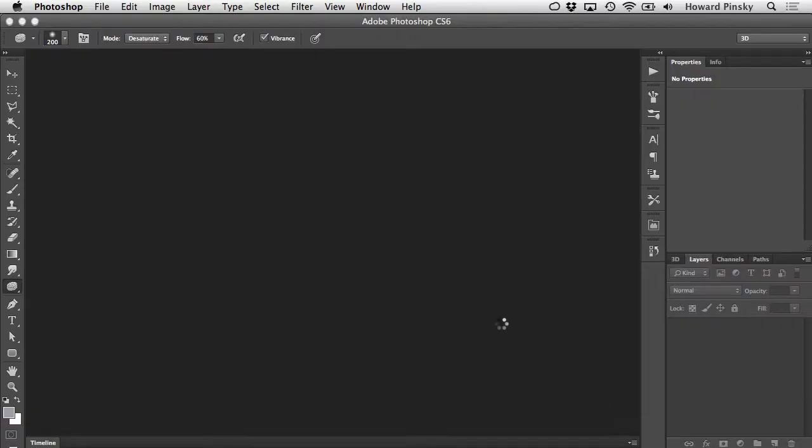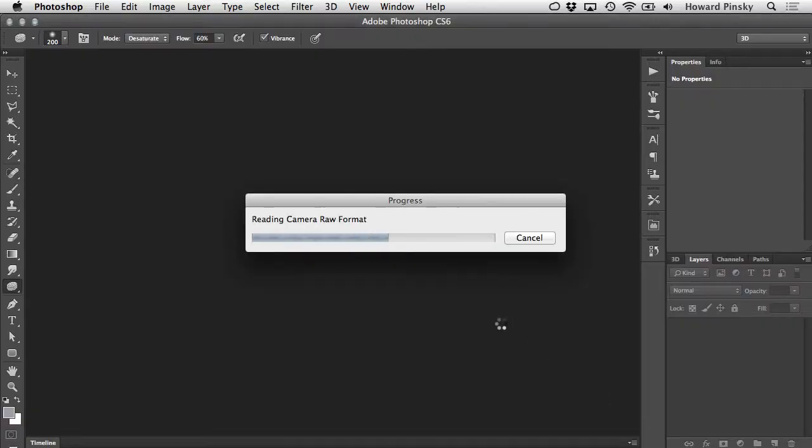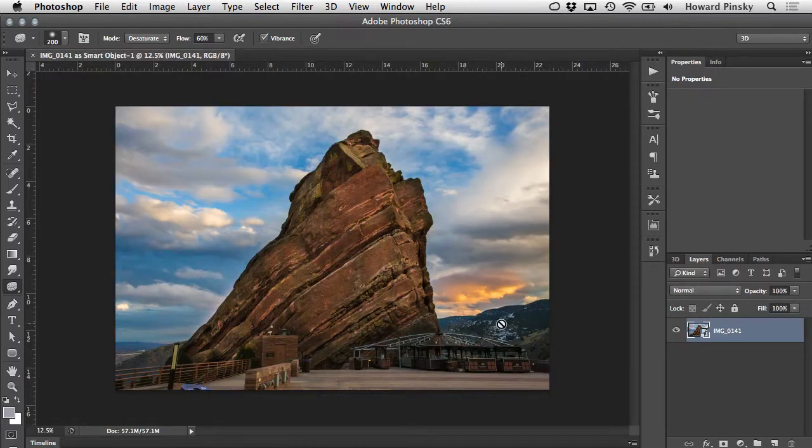There's so much more within Camera Raw that you're going to learn in other courses and other videos, but this will hopefully get you started with bringing your images into Camera Raw and bringing back some of the data that you didn't even know existed.